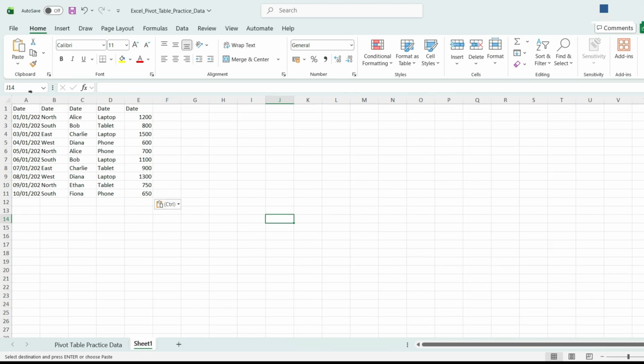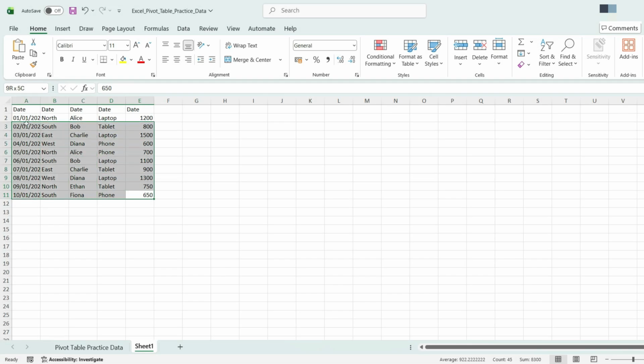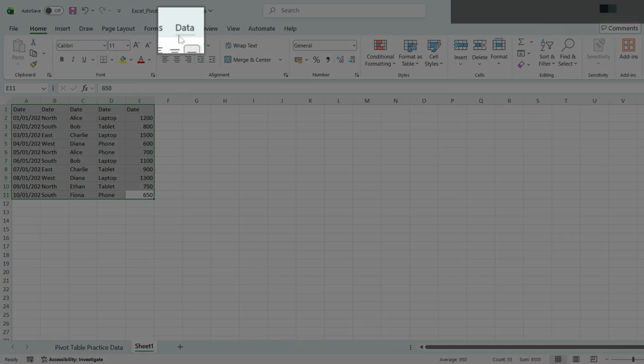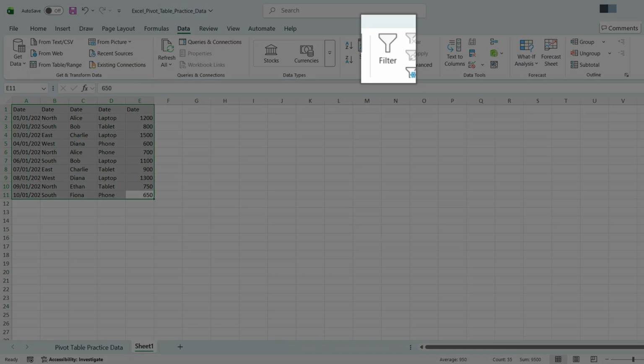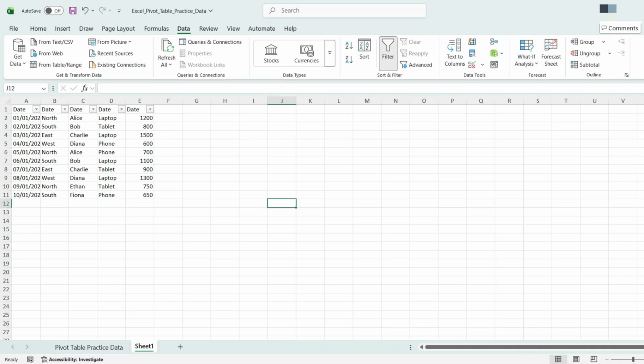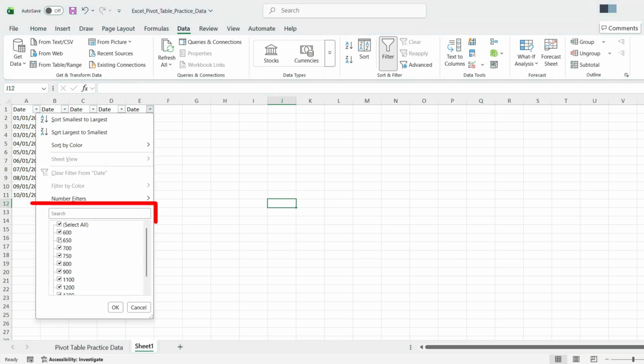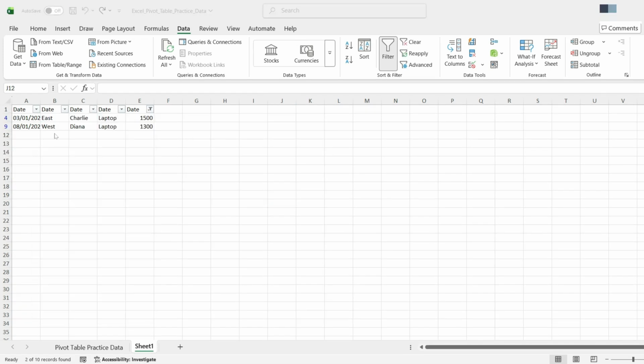Now let's clean your data. Select your table and go to the Data tab. Then click Filter, and you'll see a drop-down arrow. Click one of them and choose what data you want to show. Press OK. And boom, your data is now filtered.